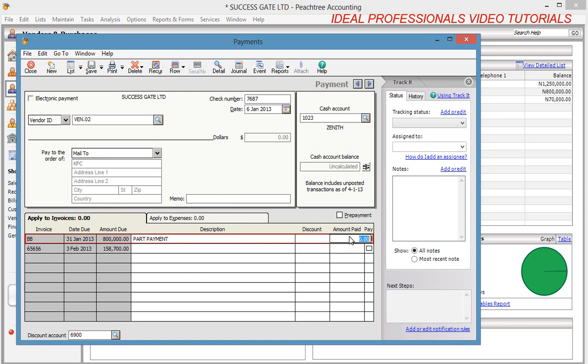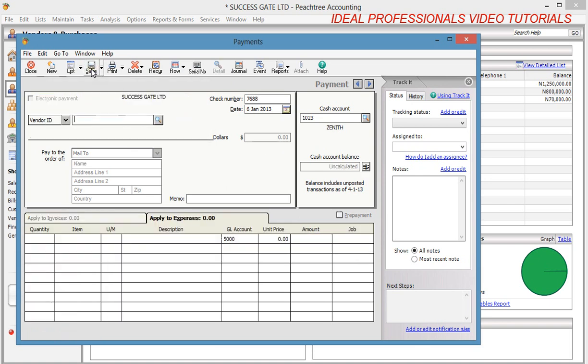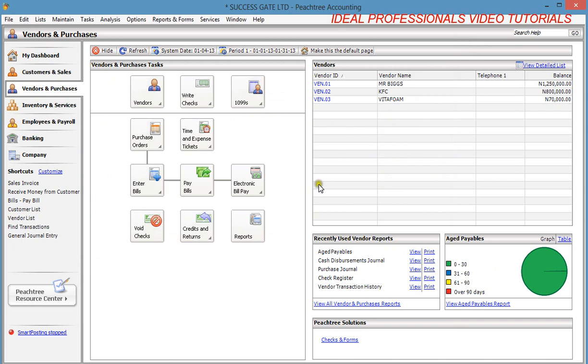You see 300,000. So I will say calculate our current balance now. Say save. So that is payment on invoices.